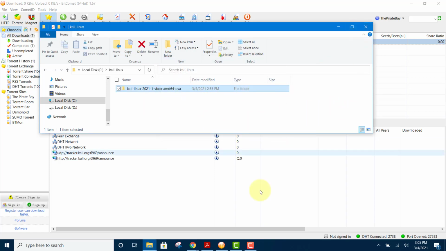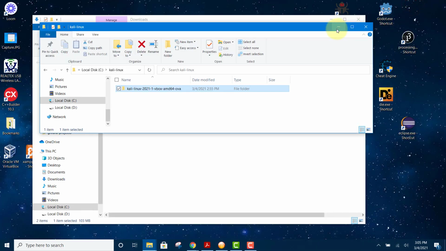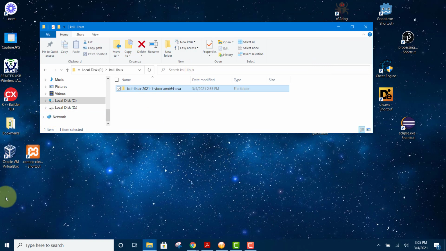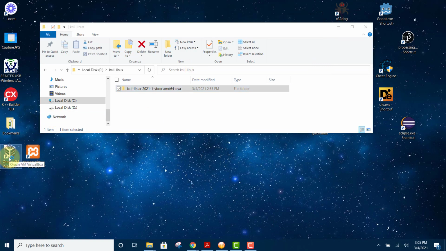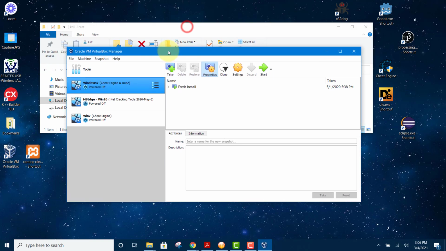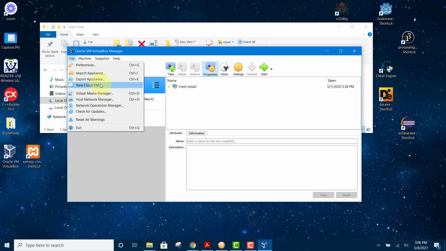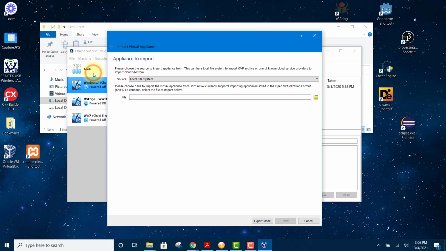Right, so now that is done, I can go and launch my VirtualBox. So my VirtualBox should be here. I just double click to launch it. And this is my VirtualBox. Notice I already got 3 virtual machines from my previous work, but I'm going to create a new one. So a new one, you can import the virtual machine. So import appliance and local file system, look for the OVA file.